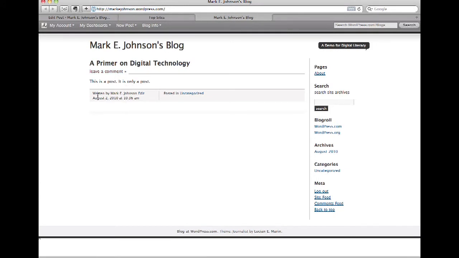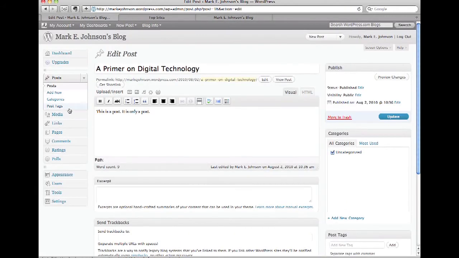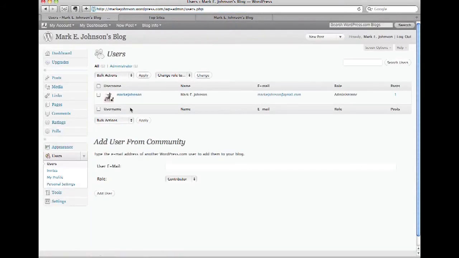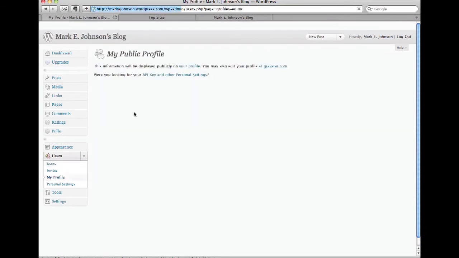Now, some of the other things that have popped up here is we now have written by Mark E. Johnson. Okay, if we come down here to users, this is something I should have mentioned before, but I forgot. One of the things we're going to want to do is click on your own user name, because there's some settings in here that you want to have.